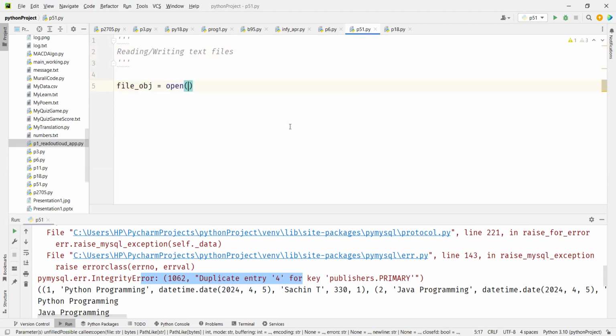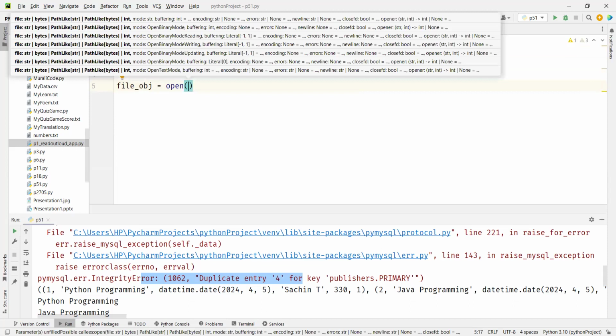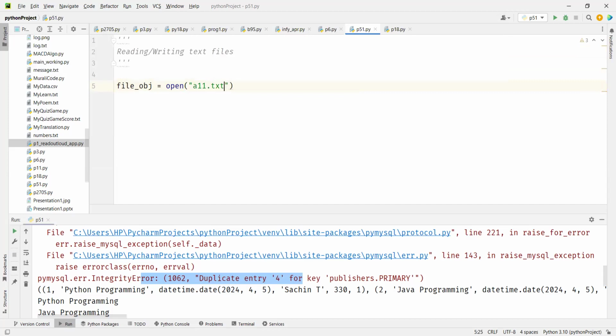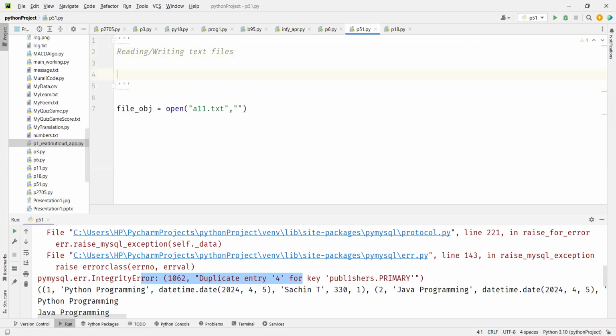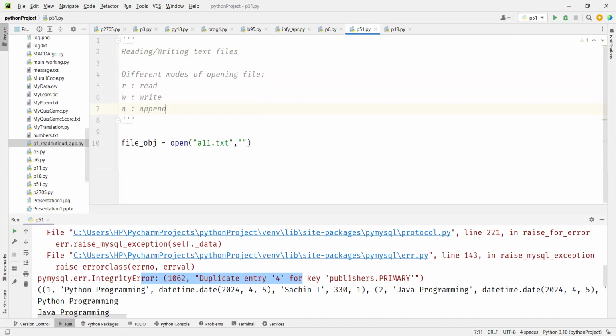Open has at least two parameters. First is the file name that you want to open, something.txt. So let's say I say a11.txt. Now, in what kind of mode do you want to open it? If you talk about opening a file, there are different modes of opening a file. So you have R mode. R is read mode. You have W. W is write mode. And then you have A. A is append mode. So read, write, append, all three are different modes.